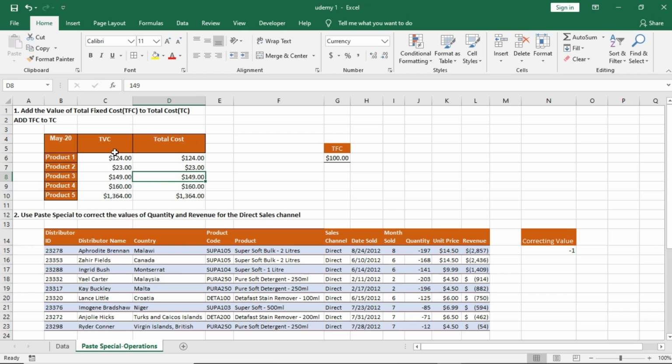All right, so what we've been asked to do right now is that we have a value for the total fixed cost, and we've been asked to add this value for the total fixed cost to this whole cost of production. In other words, add 100 here to this value, add 100 to this value, add 100 to this value.